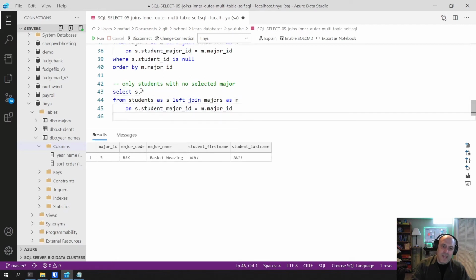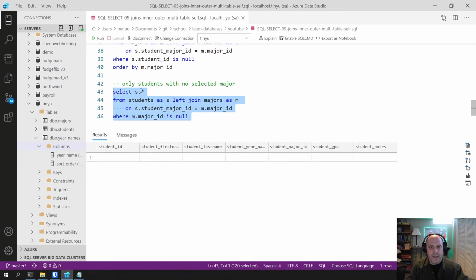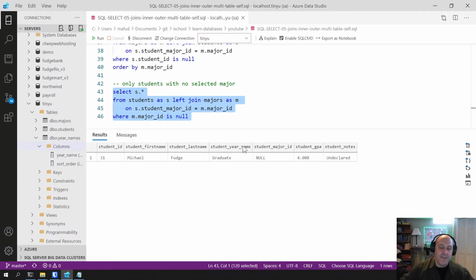And then we're going to say where the major ID is null. That means that student has no major. And then we are going to query that. And there's one person, Michael Fudge. Okay. And so that's how you use outer joins.